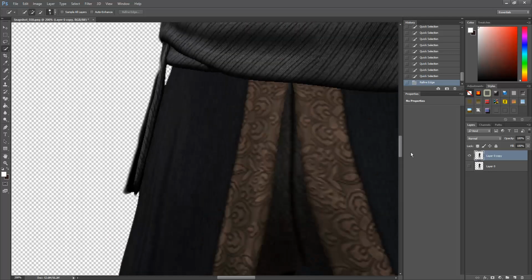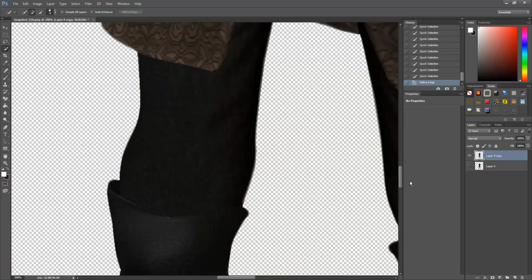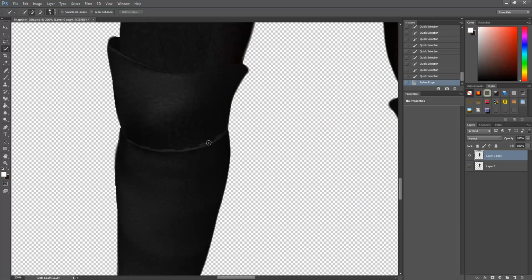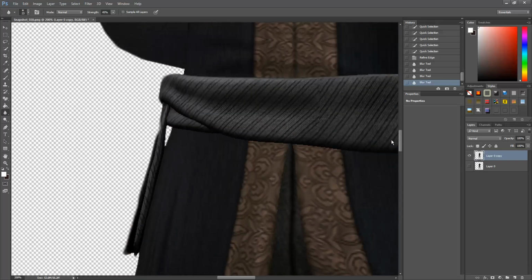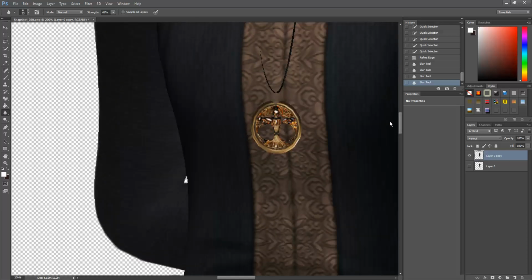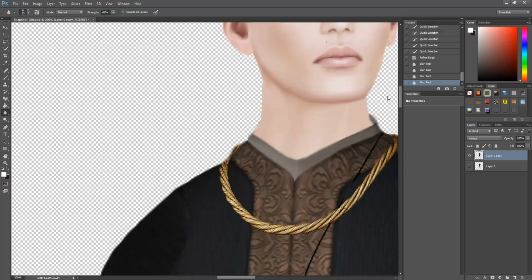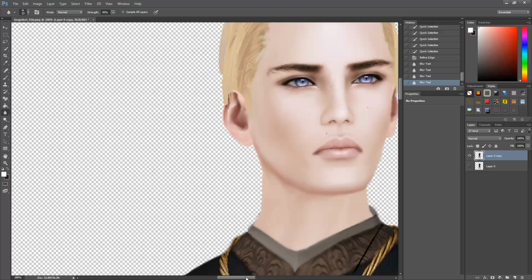Now, the smoothing refine edge does not take care of the insides, so you may still need to come back with your blur tool, even after that, and take care of some of those insides. Okay, I think we're ready to move on.